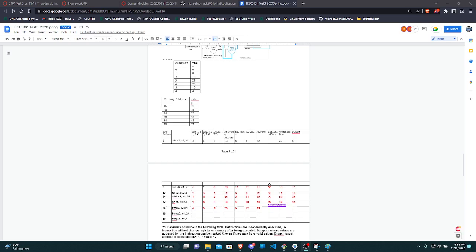But for store word, we do not read from memory. And we're not writing to a register, so both those are X's. And we're on instruction 36 plus 4. Next instruction is 40.